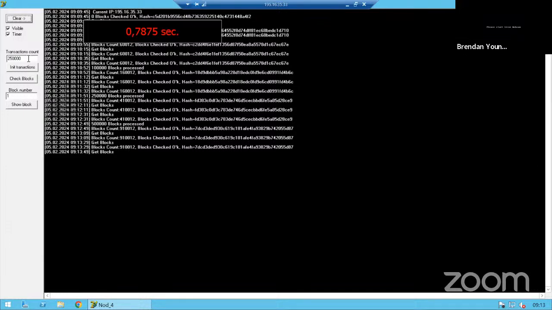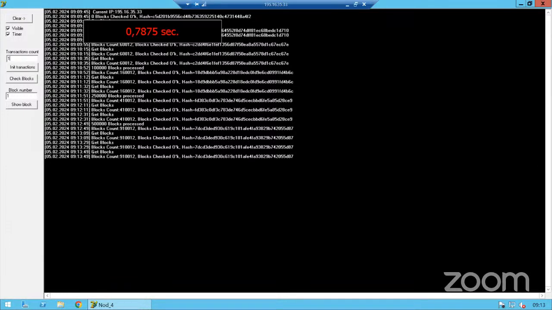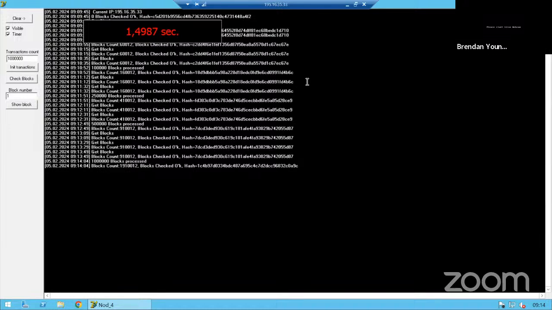All right, I'm jumping straight to the million now, am I? Yeah, let's jump to the million. Initiate transaction. We've got 1.49 on that one. So that's come through slightly slower. Let me see if I can also run it on my side on the node that I'm running.